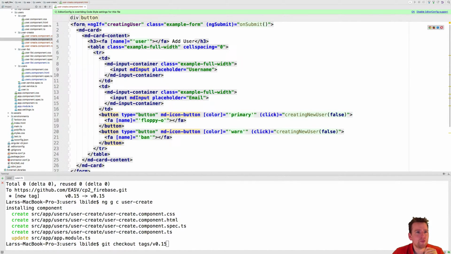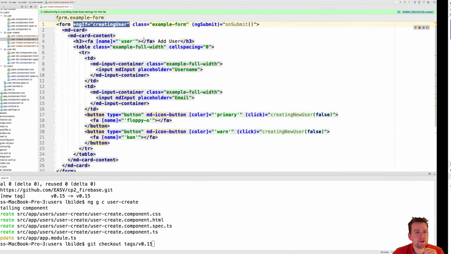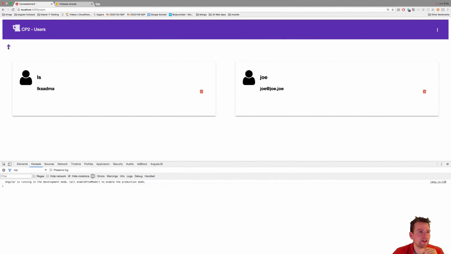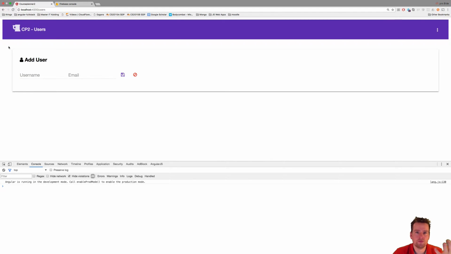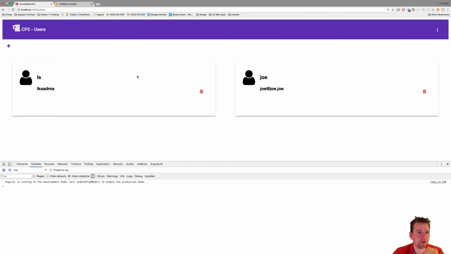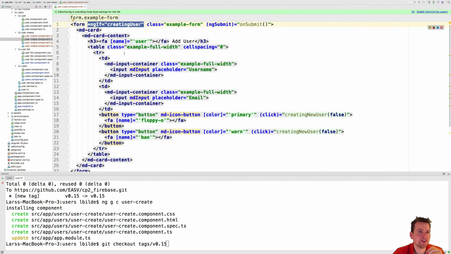First of all, I've added some kind of a creating user state here. Let me try and demo what we actually do. When I click the plus button on this page, blimp, it switches into this create user page. If I cancel that, blimp, I switch back to the overview. So again, I don't redirect, I don't reroute. We can discuss if that's a good thing, but let's stay with this for now.